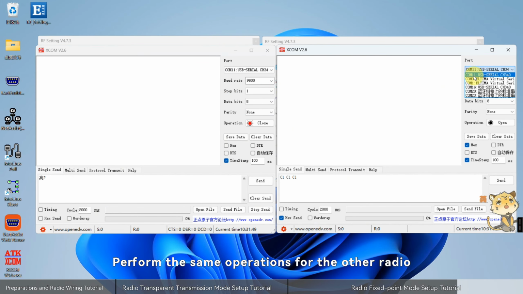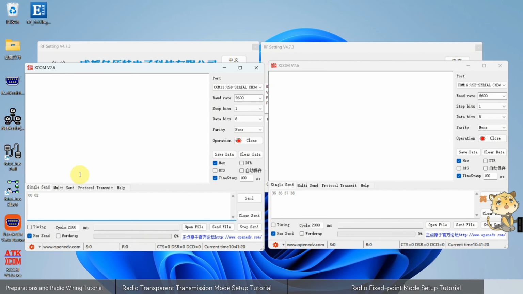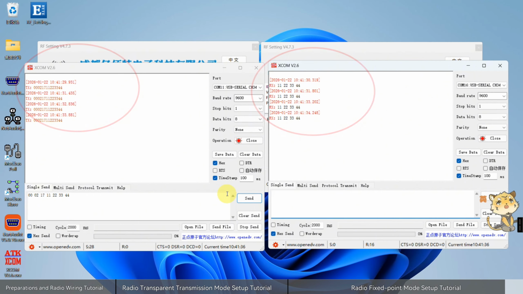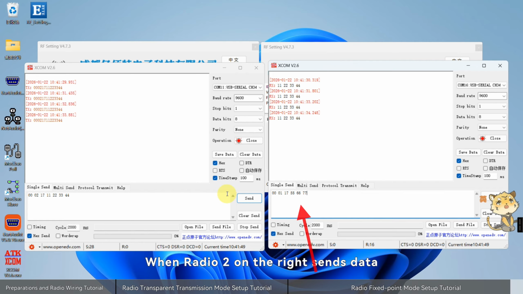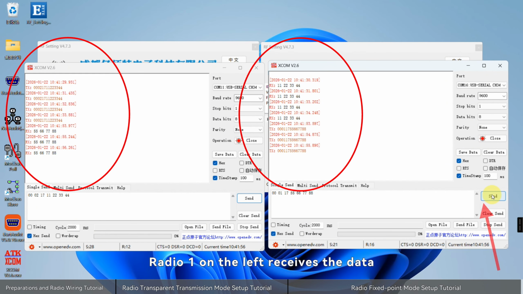Perform the same operations for the other radio. Note, check the options for send in hex and display in hex. When radio 1 on the left sends data, radio 2 on the right receives the data. When radio 2 on the right sends data, radio 1 on the left receives the data.